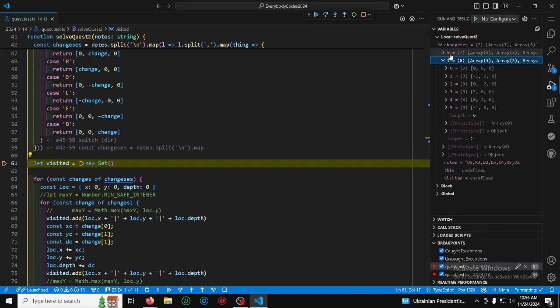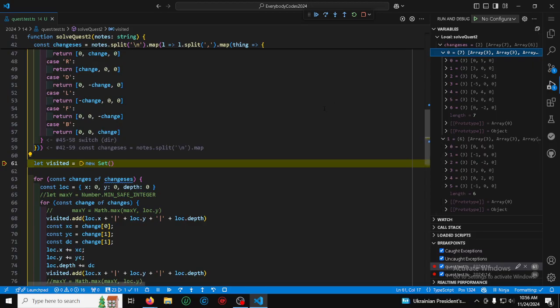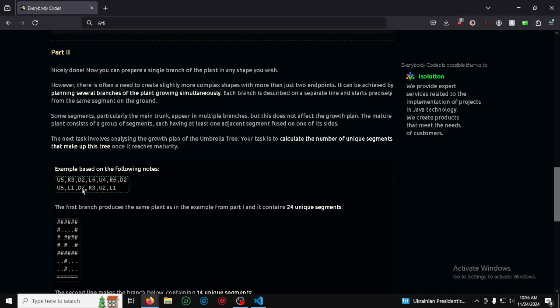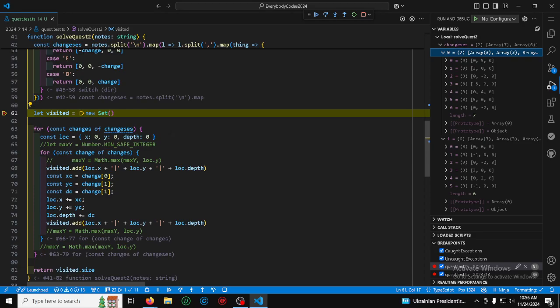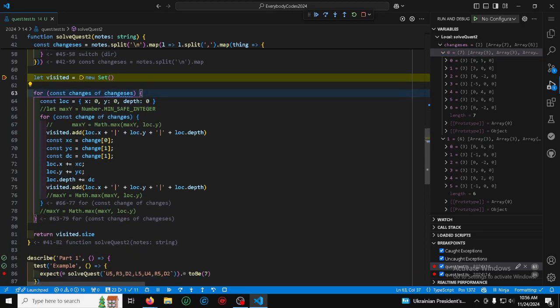Changes, 2 arrays of positional changes. Yeah, and they're all, you know. Okay, let me look. 5, 3, minus 2, minus 5. 5, 3, minus 2, minus 5. 4, 5, 2. 4, 5, 2. Yeah, they're all in there. Visited, I'm adding where I am. I'm adding where I end up. Yeah, I am doing that on the location, because that's my current place for change of changes.